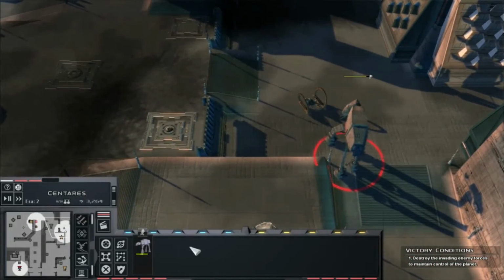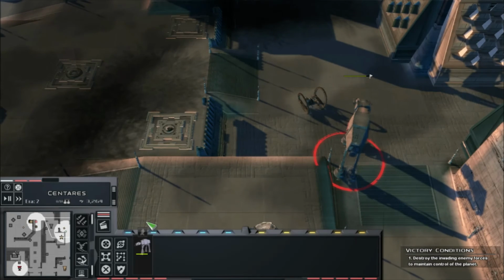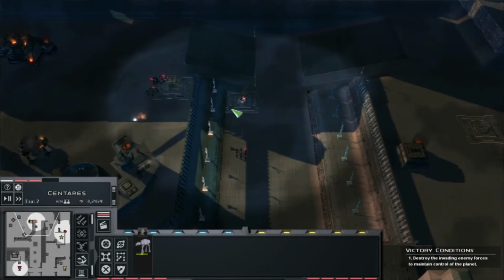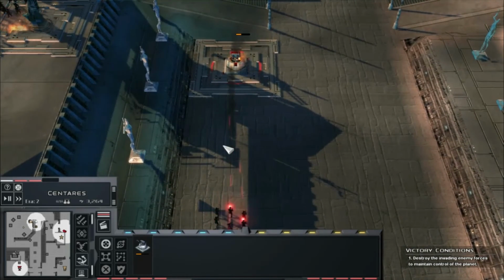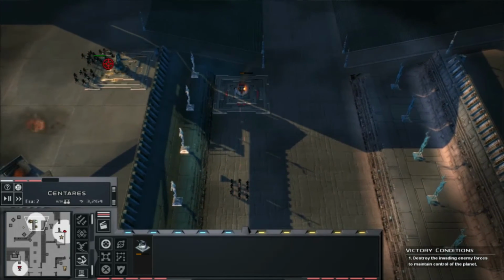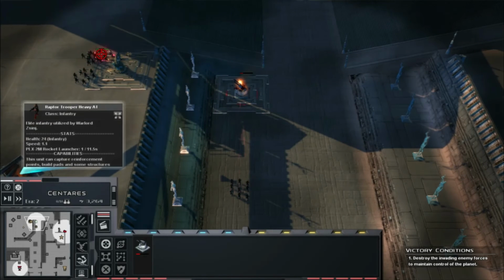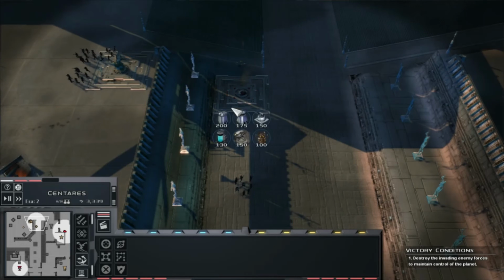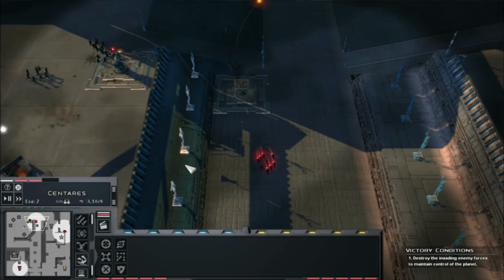Are they stuck? There we go. I got him unstuck by deploying reinforcements. Just shoot him. Can you shoot him? Can you shoot him? Why not? Now they're gonna stay here shooting at that for a little while.